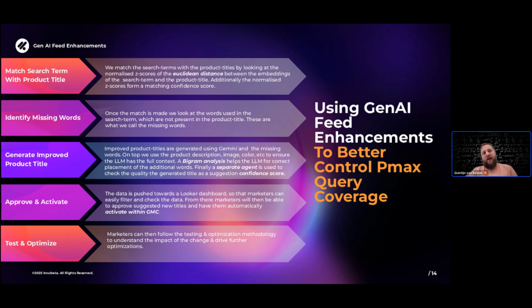So once we have done that, and we know for each search term what the most likely product is that has been matched, we identify what we call the missing words. Those are the words that are present in the search term, but not present in the product title. And that's one of the first things that we look into to later on feed the LLM, the AI, to create new suggestions on product titles and product descriptions.